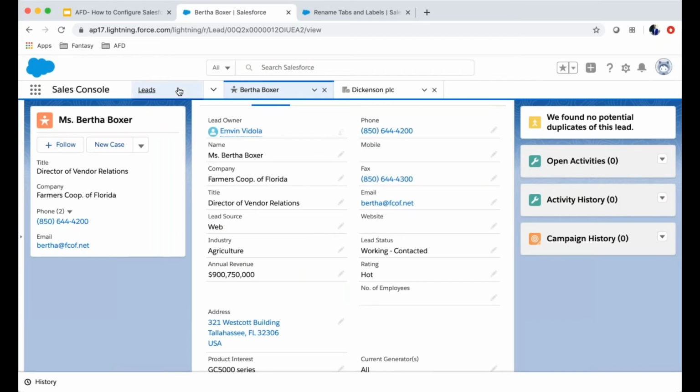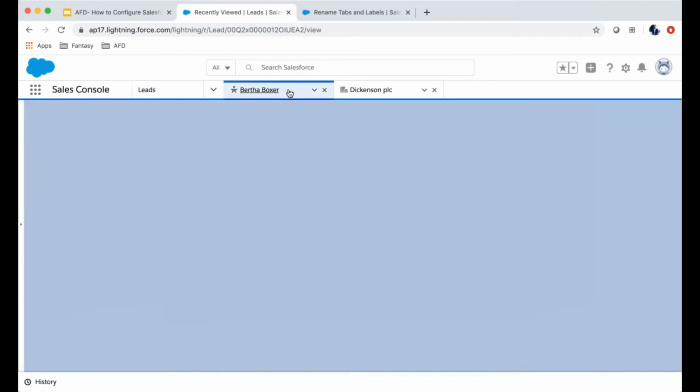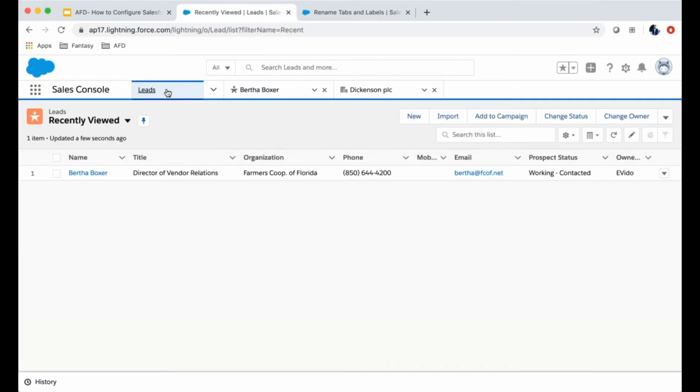Yeah. So here, I'm not sure why it's appearing in the related list, but not in the record page. But that's how you change the label of fields if you are working with a standard field.